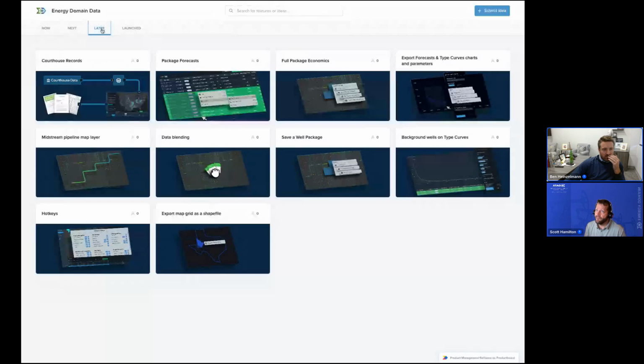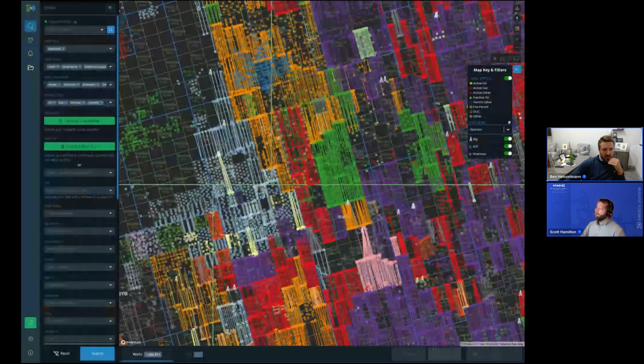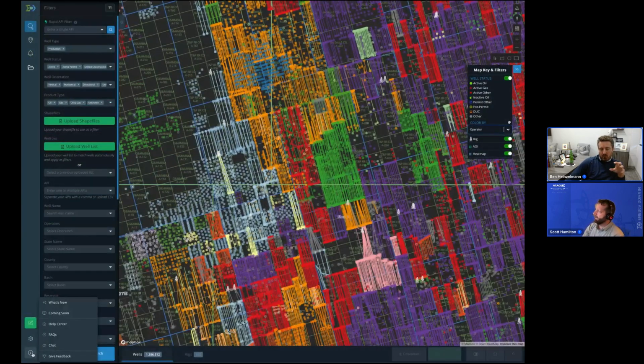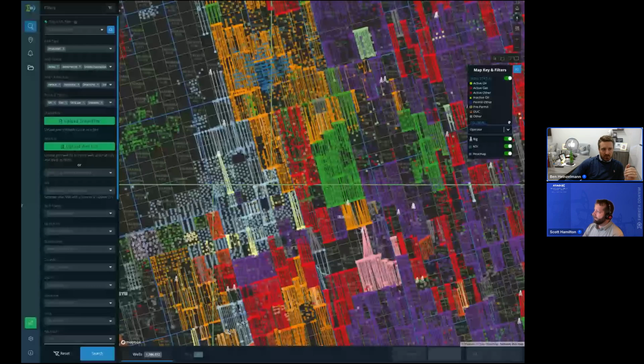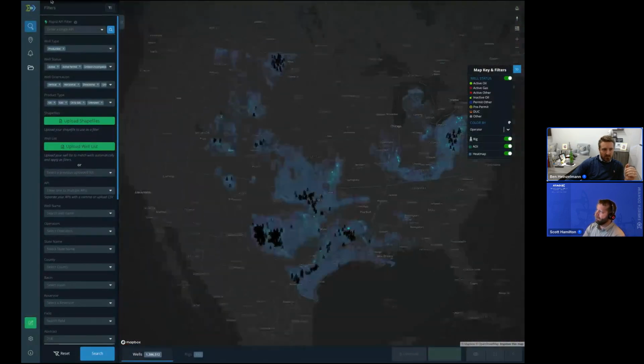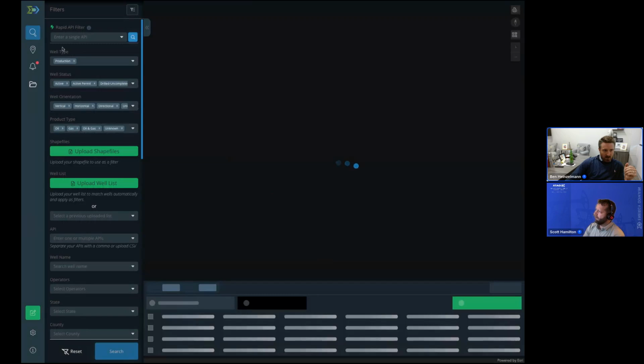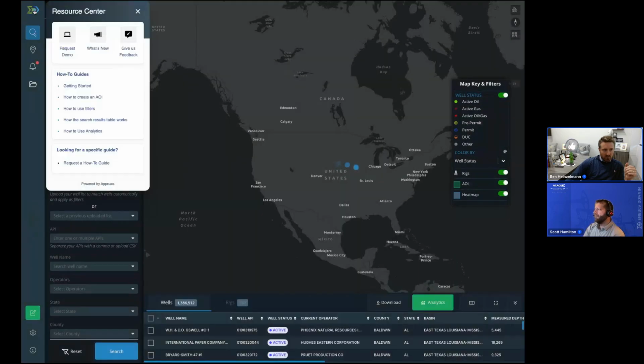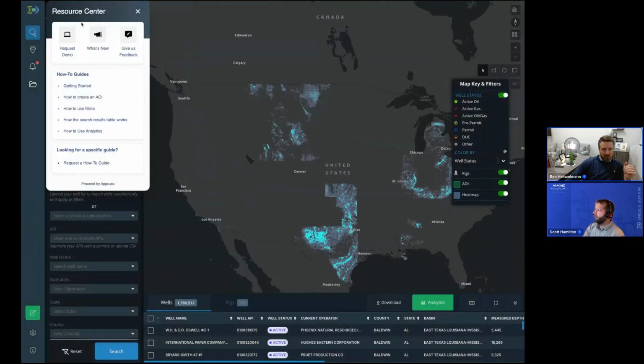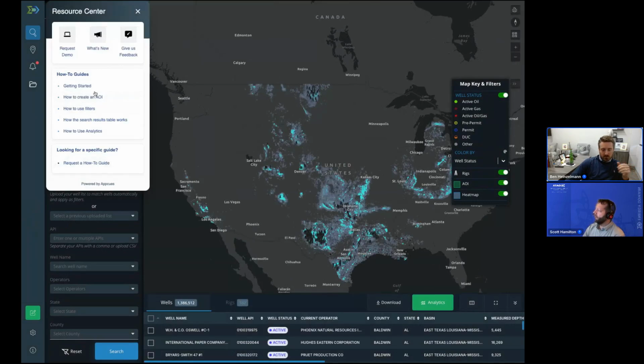One of the things I did want to cover before I get into the last part of this is that anytime you're on the application, I'm going to go back to the app here, we have a full resource center in here. As you create new accounts, obviously we're here to help you. If you click this Energy Domain logo up at the top left, actually it's not in Mapbox yet. Let me go back to our actual application. If you click the resource center up at the top left, there are guided wizards built in to walk you through how to use every feature.